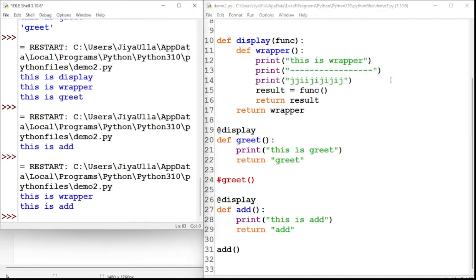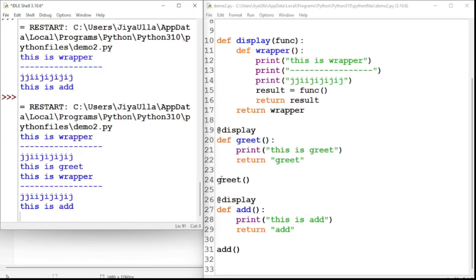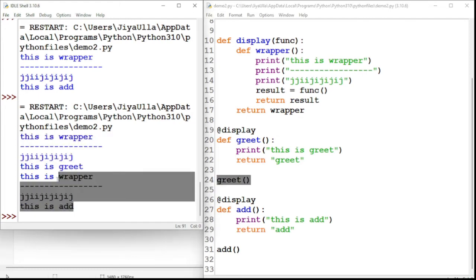Control save. If I run this, then you will get... Okay, if I call the greet function also, for this function also, it will give the same thing. See, this is for this function, and these all are for my greet function, and these all are for my add function. Okay, now this is the point where our decorator is complete.